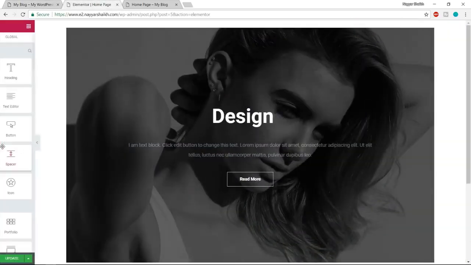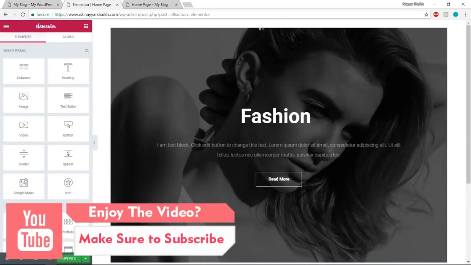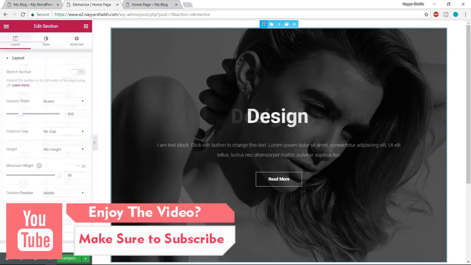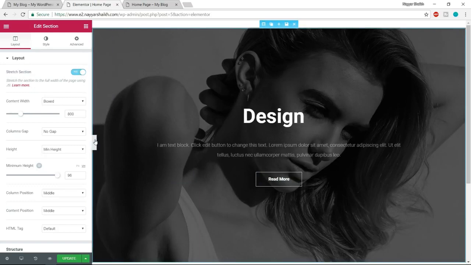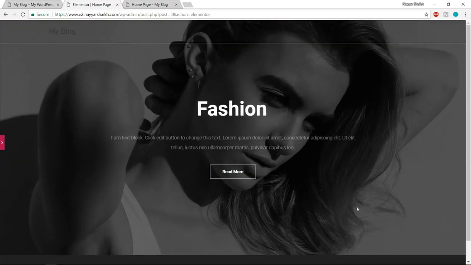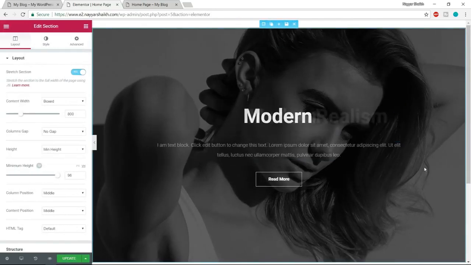So let's do that. Come back over here, and when you hover over this, at the top we have these blue icons. Click on it. You'll see different options now. We don't have to do much now. First we'll just make it full width. So here you have this stretch section option, just make it yes. Now if you see, this section is stretched to full width. Okay, so this is our first block.